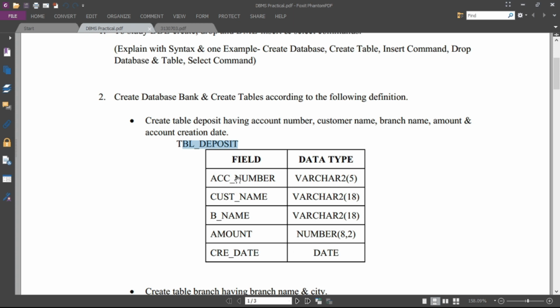These are the fields. The first one is account number, having the varchar data type. Here I have mentioned varchar2, but in MySQL 8.0 we have to use varchar. The customer name is varchar 18 and branch name varchar 18. Amount: here I have mentioned number, but in MySQL we have to use decimal. And the last one is the creation date, of type date. Now let's check in MySQL 8.0.